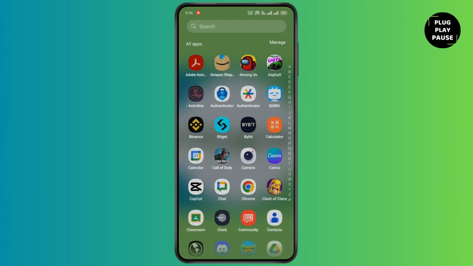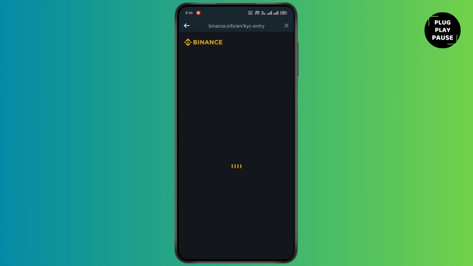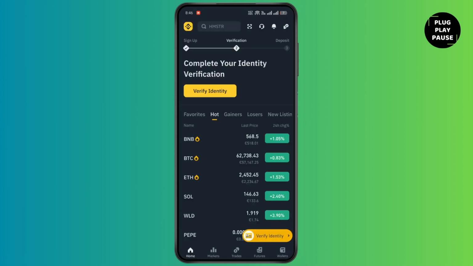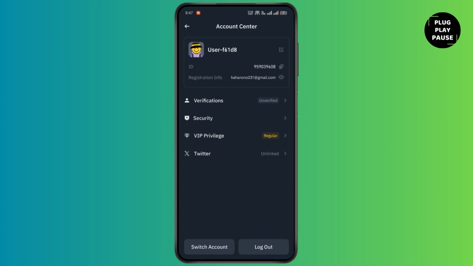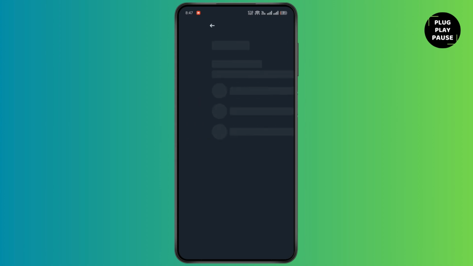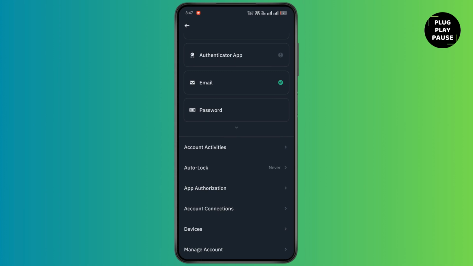First of all, open a Binance application on your device. Now at the top left corner, click on the Binance icon. Now tap on your profile and username. Now on this page, click on security. Now scroll down and tap on manage account.